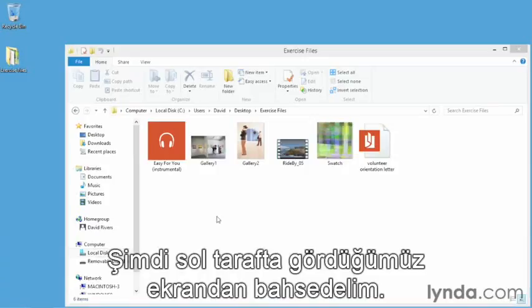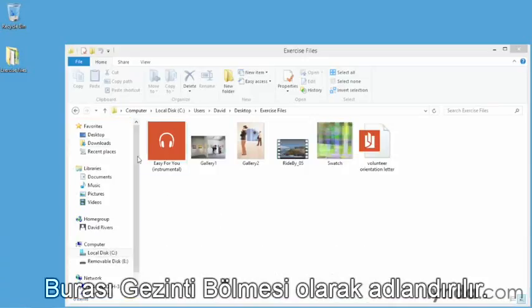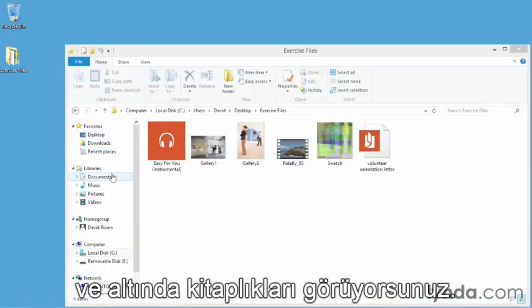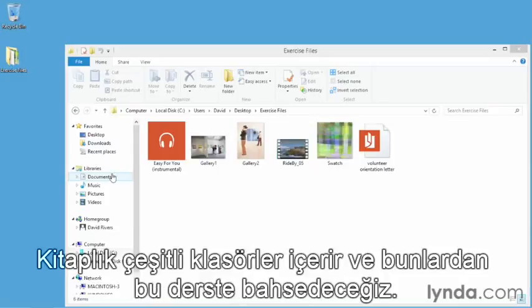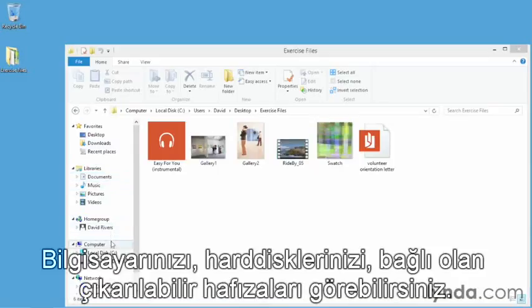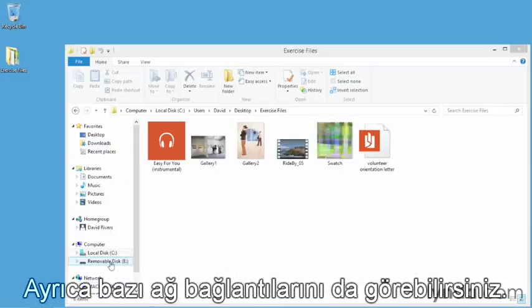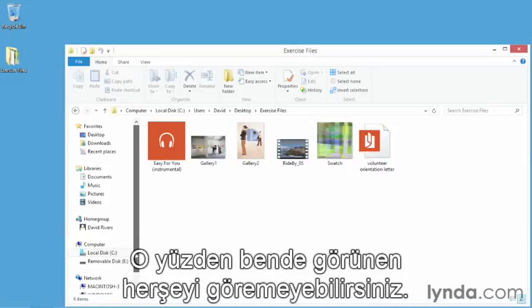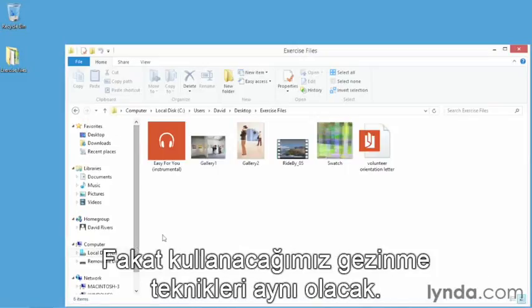Right now, we're going to talk about what you see down the left-hand side of your screen. It's called the navigation pane. And you'll notice it's kind of grouped together with your favorites at the top. You'll see libraries, which are made up of various folders, something we'll talk about later on in this chapter. Then you might see home groups if you're connected, your computer, any hard drives, any removable drives that might be connected. You may also see some network connections. Every computer is going to be different, so you may not see exactly what I have. But the navigation techniques we're going to use are going to be the same.